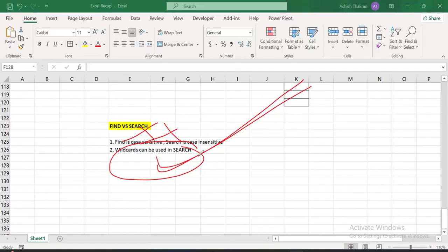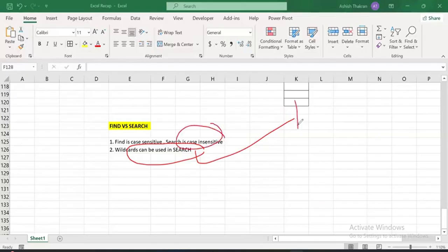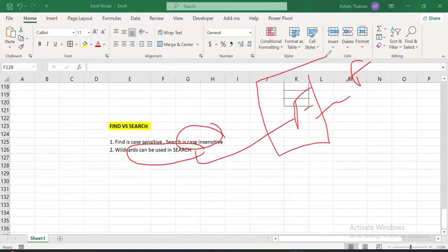So two scenarios. When you're not sure whether the word is uppercase or lowercase, you can go with search. But if you want to search a specific letter which is case sensitive, then you will go with find. Let's say there is a capital F and a small f, and you just want to find the position of the first one. Then you will go with find. So it depends on case to case, scenario to scenario.